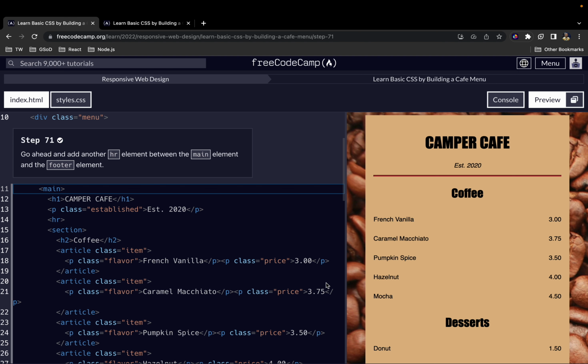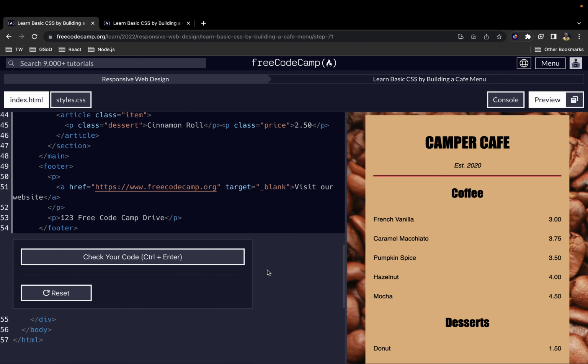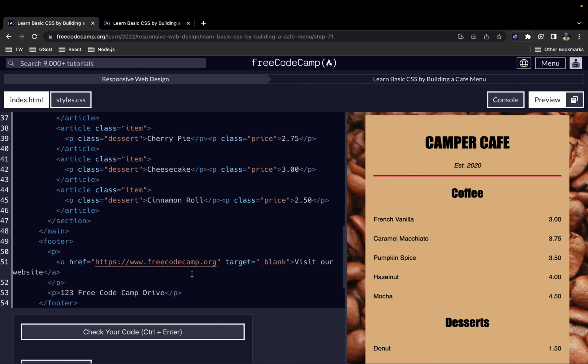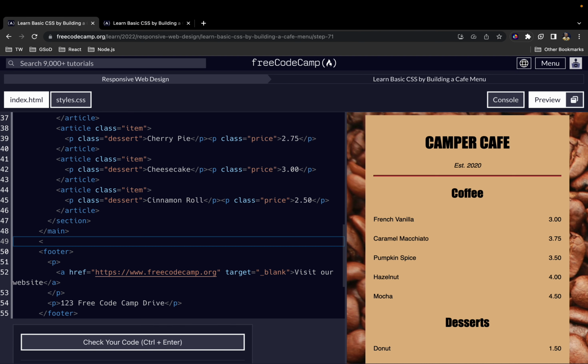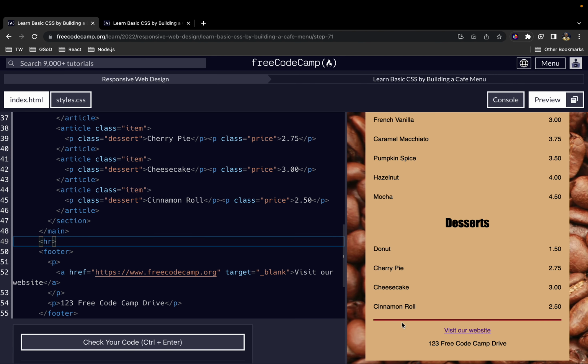We are gradually getting closer and closer to our final page. Next up, we want to add another HR element between the main element and the footer element. So let's go to the main element. This is where the main element ends, and this is the footer element. So we just want to add another HR element. Once again, HR is a self-closing tag. So we add it, and here we have our line.